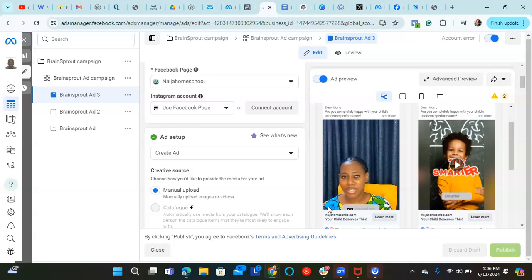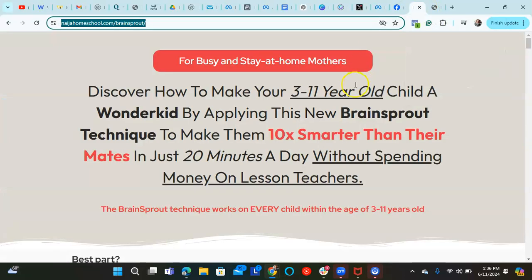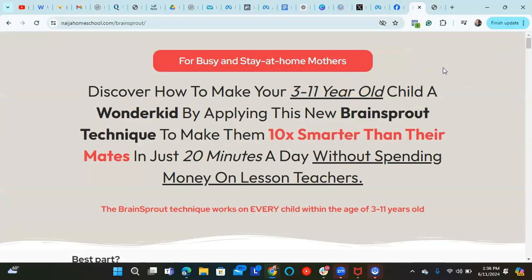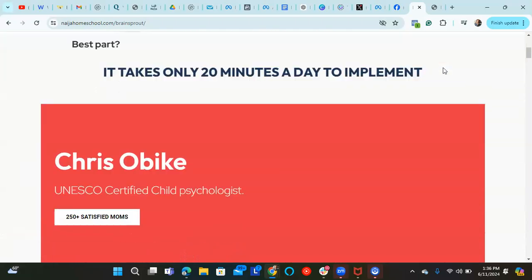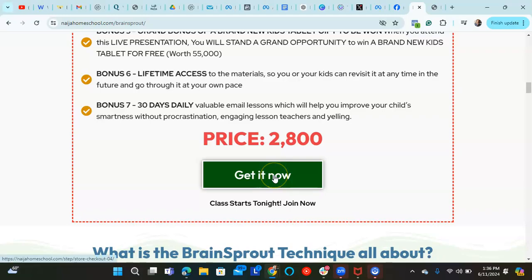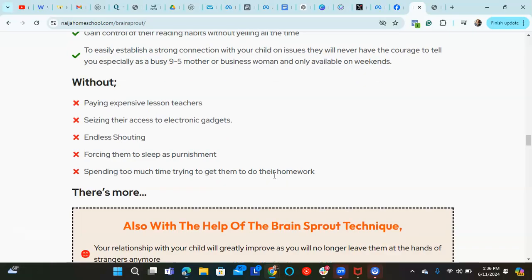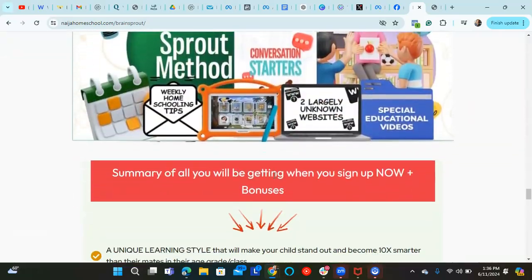So basically, when people go on Facebook, they see this ad, and once they see the ad and they are interested, they click on this page that says for busy and stay-at-home mothers, and then they read whatever is on the page, and if they are interested, they buy this product, and once they buy the product, they get into our own funnel, and then they go on. And I'm just going to show you something.